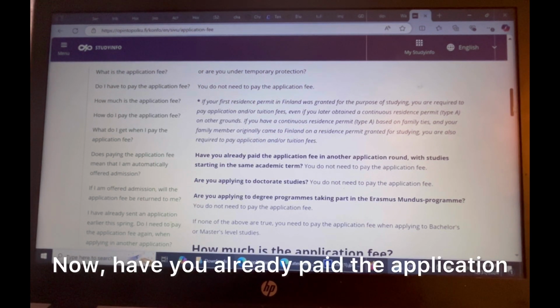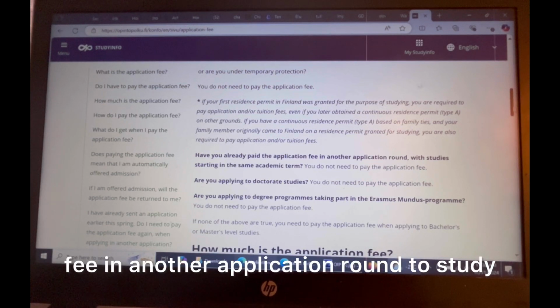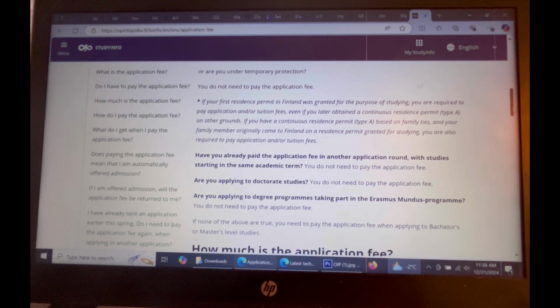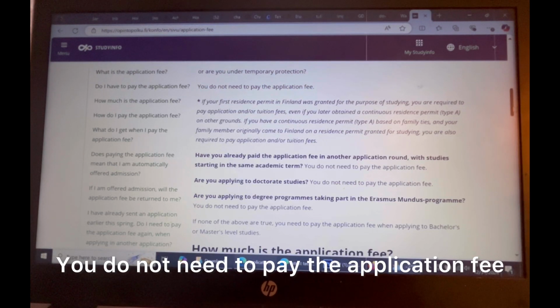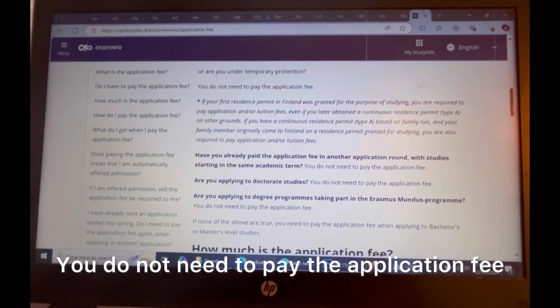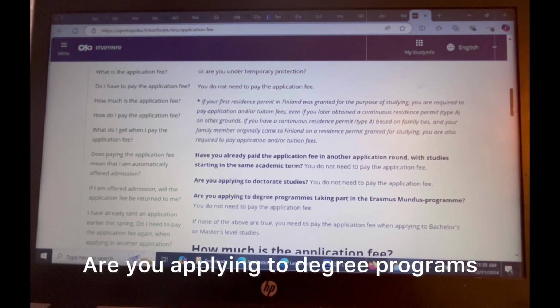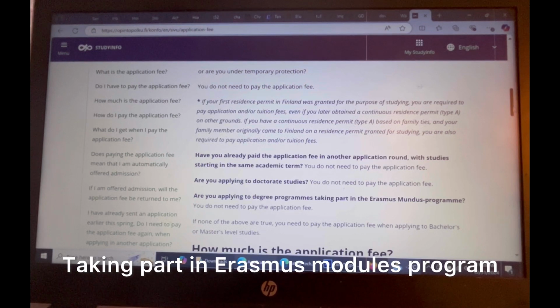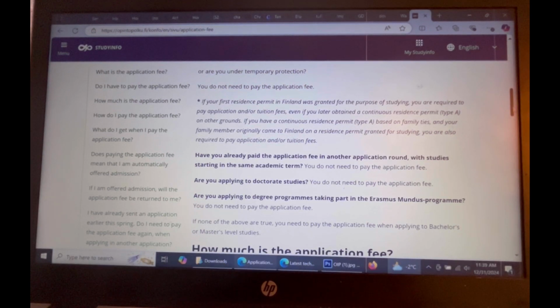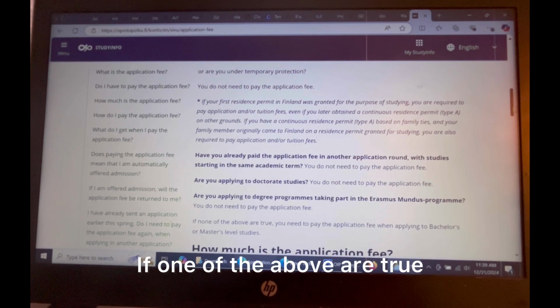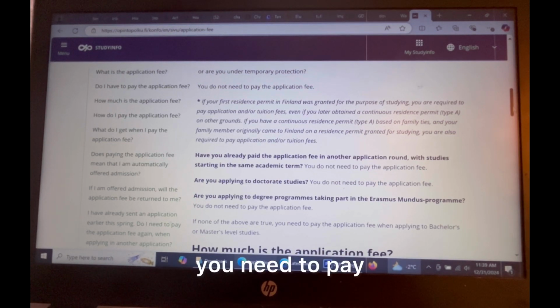Now, have you already paid the application fee in another application round to study starting in the same academic term? You do not need to pay the application fee. Are you applying to doctoral studies? You do not need to pay the application fee. Are you applying to degree programs taking part in the Erasmus Mundus programs? You do not need to pay the application fee. If none of the above are true, you need to pay.